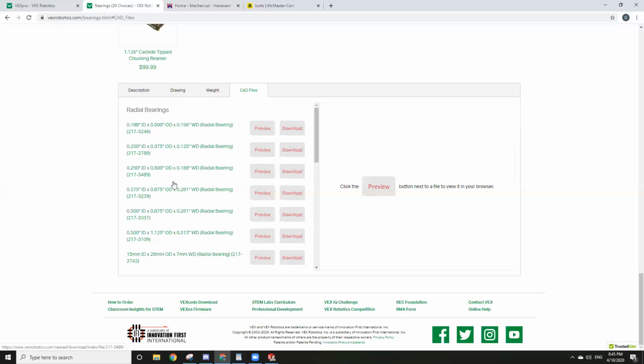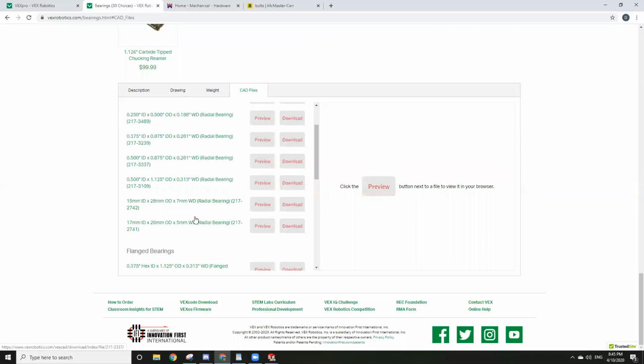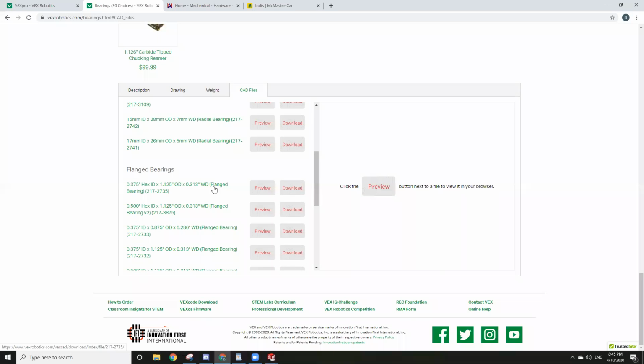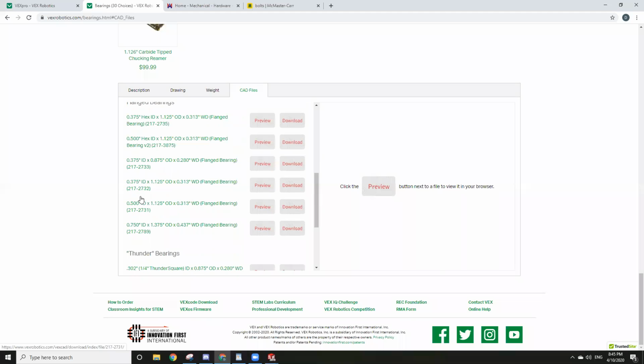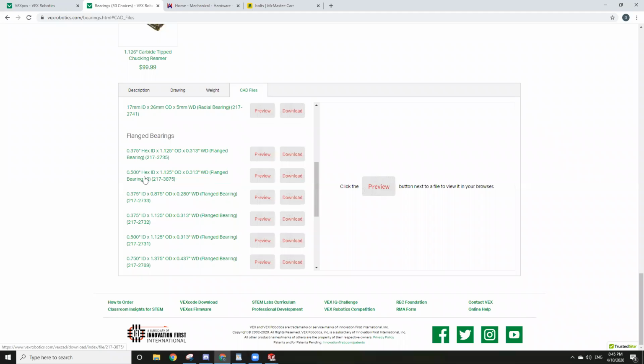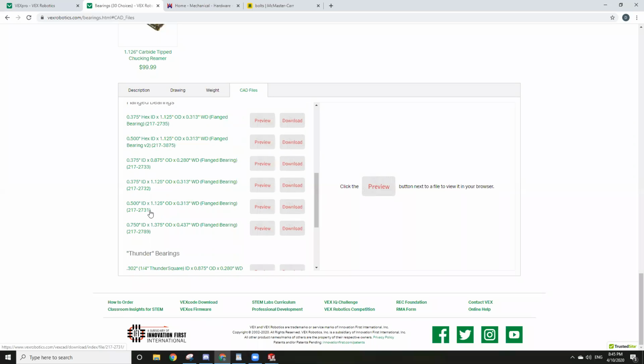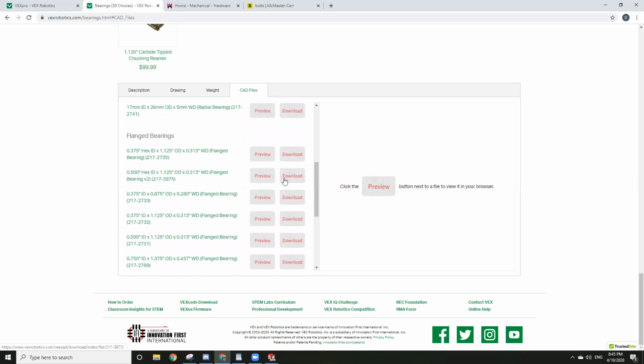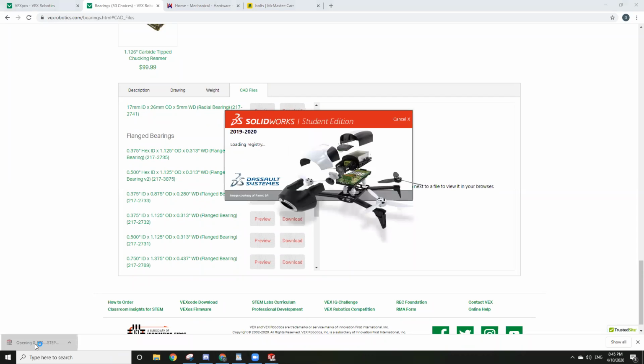And then this gets really confusing because then there's a bunch of numbers. Flanged bearing, right here, it says flanged, 1/2-inch hex inner diameter. The only difference is this says V2, this is normal. I really don't care. I just want a bearing. And then we can go ahead and open that.